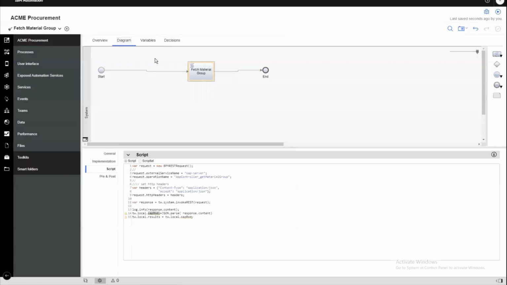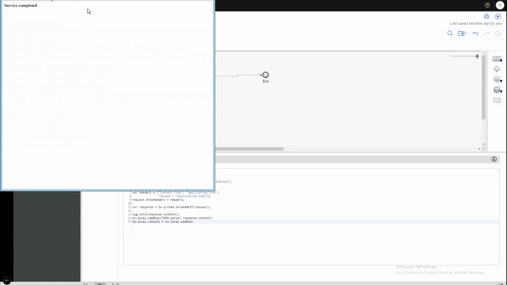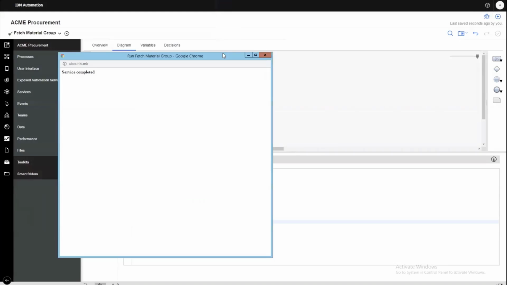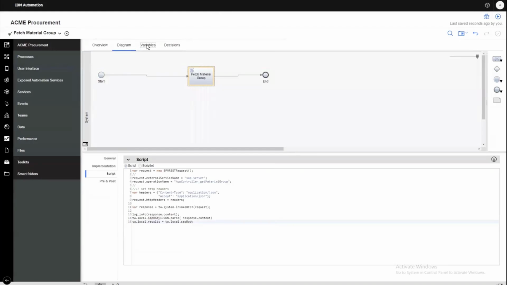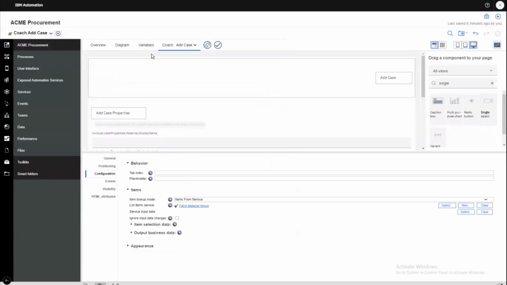Okay, here let's try to run our flow here. Yes, service complete, it means that it already invoked the service correctly here. So as you can see, we have the SAP body, right? And it will be returned into our output that will be an any list here. So it means that it can be populated to our single drop-down list here. Yeah, that's all.